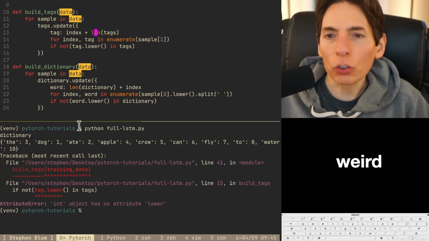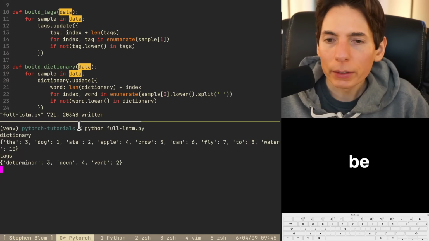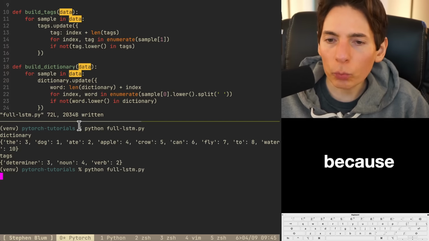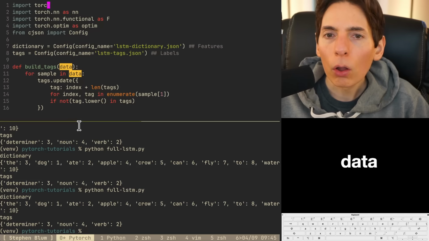It's weird that index is first. I feel like it shouldn't be first. I feel like it shouldn't be. There we go. Although it's odd because that looks weird. So that's incorrect data. Hold on. Wait. Okay. I get it.